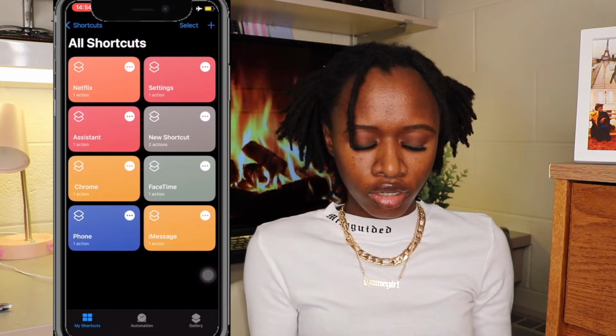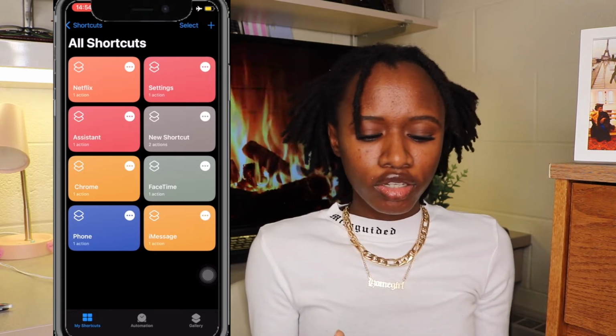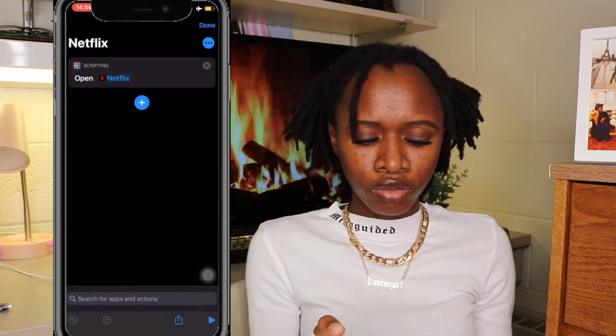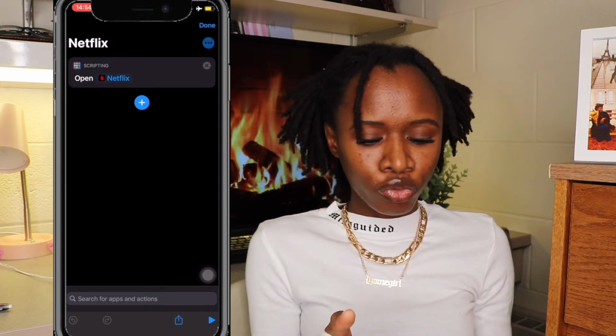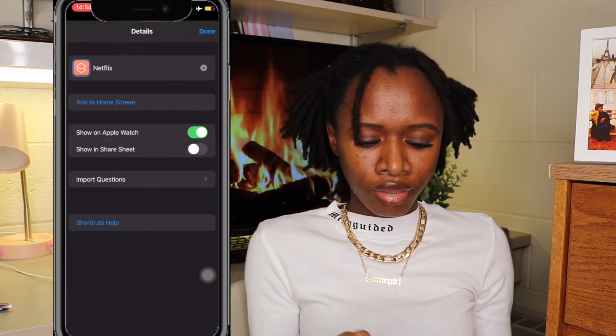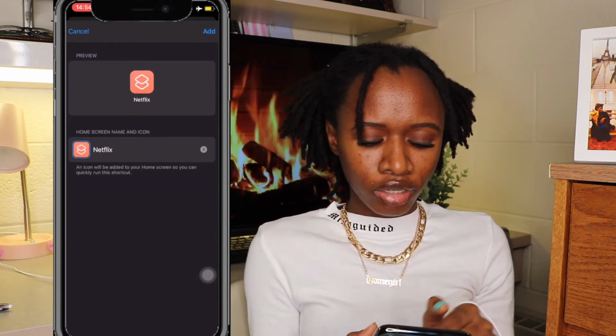Now you can see these are the pre-made ones I already had, and here we have our Netflix one. What you're gonna do after that is press the 3 dots on the Netflix app. This is what you're gonna see. So you're gonna press another 3 dots, and then you're gonna see the app, and then add to home screen.